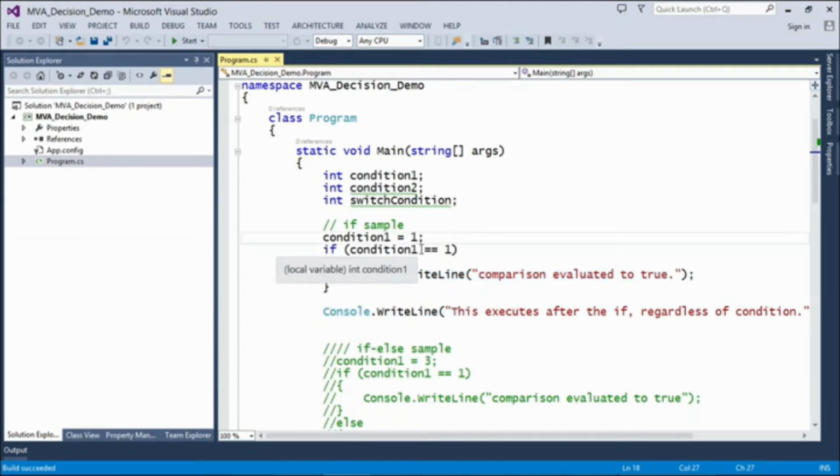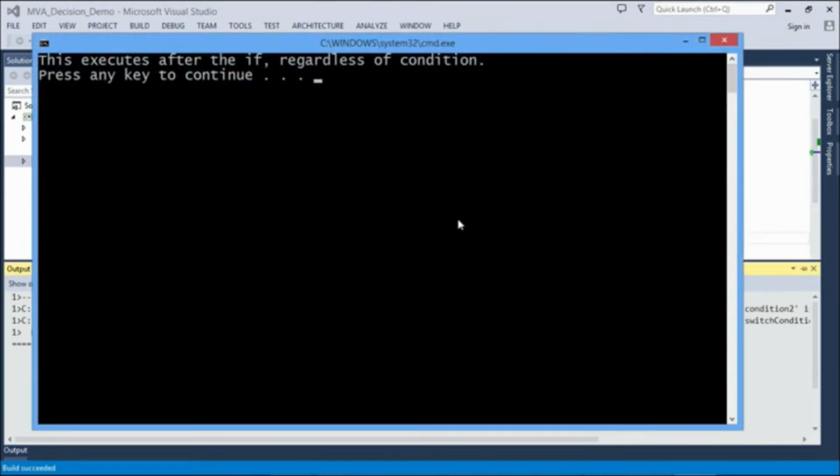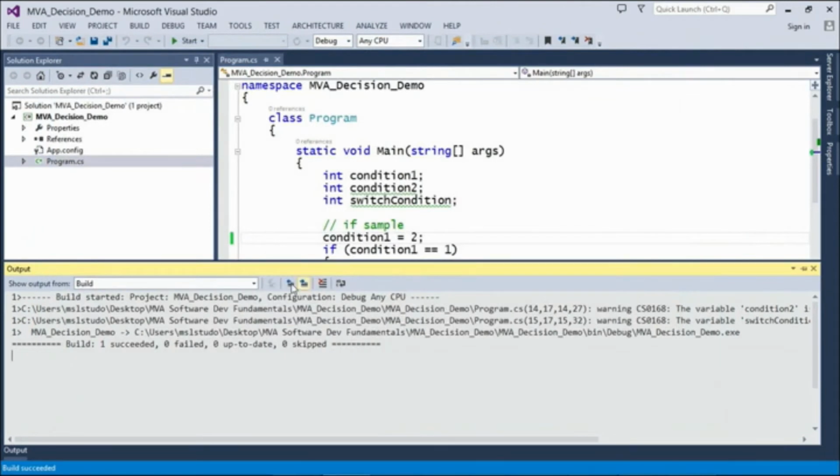And to show you how that works, let me go ahead and change this value to 2, execute the code again, and notice that that line in the middle didn't execute this time. The line in the curly braces didn't, but the last line did. So again, regardless of the condition, that was outside of the control of that decision structure, and it executed anyway.